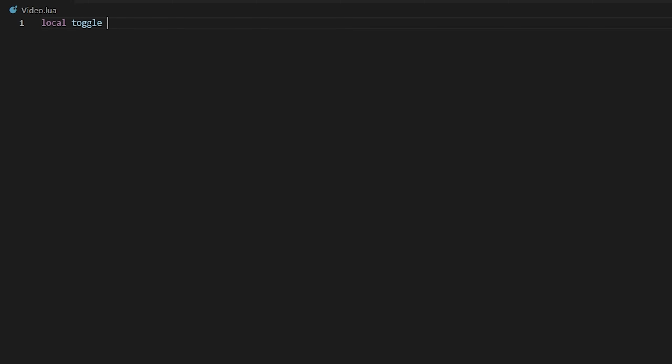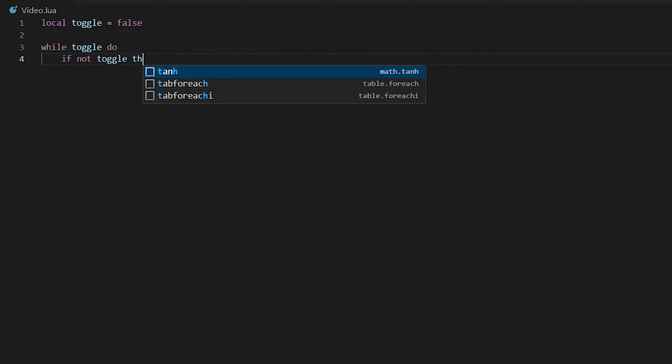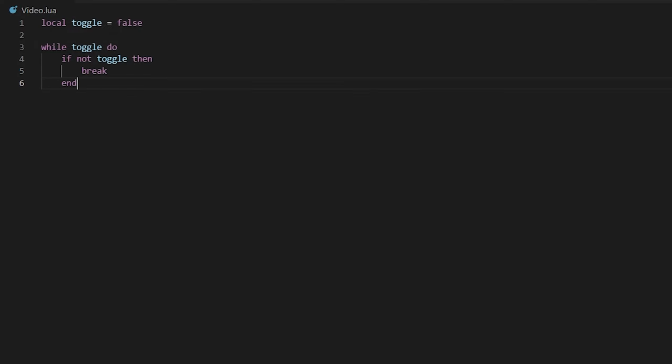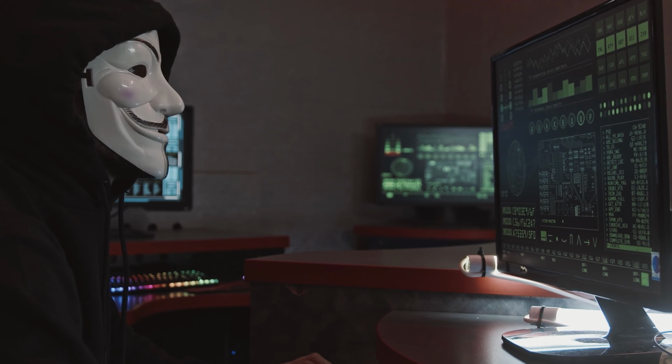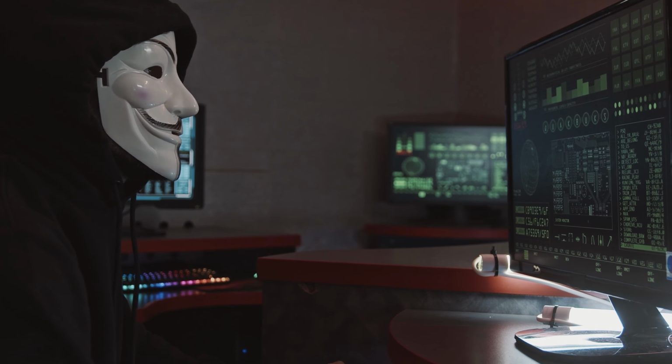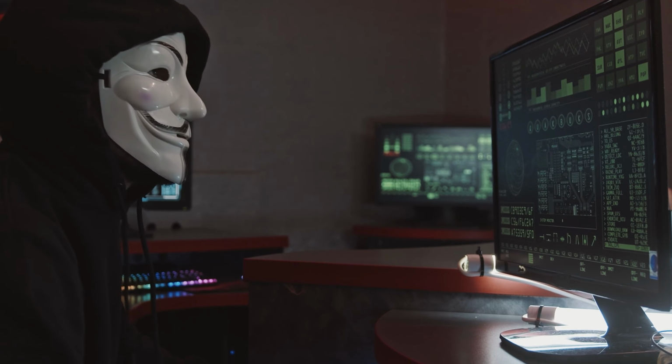To create a toggle, you can use a boolean variable as a flag to control the flow of the loop. A toggle is a switch that can be turned on or off to control the behavior of the loop. Here's an example of a toggle that allows you to start and stop the loop using the while loop and break statement. If you're new to this, essentially a boolean variable is just a variable that is either true or false.